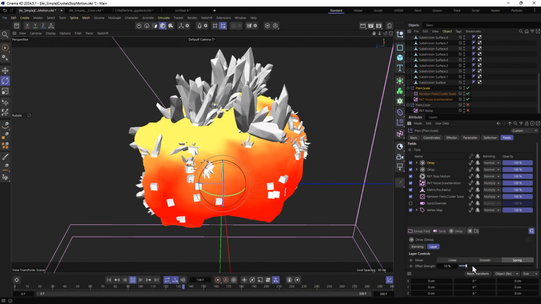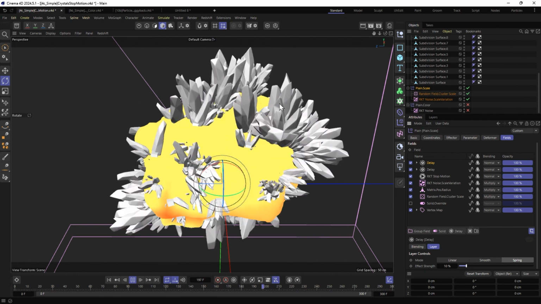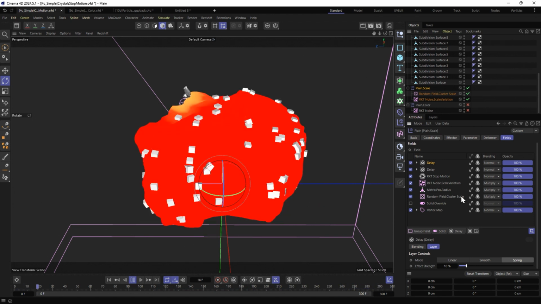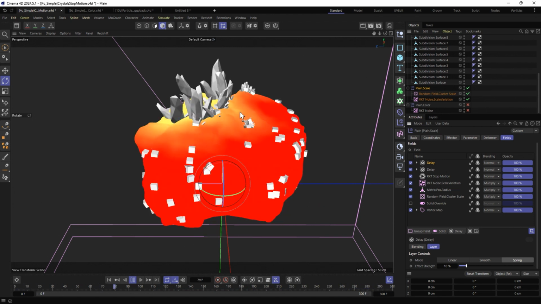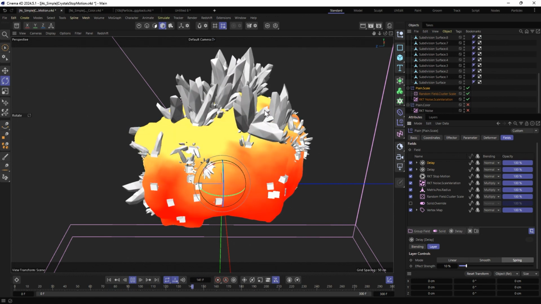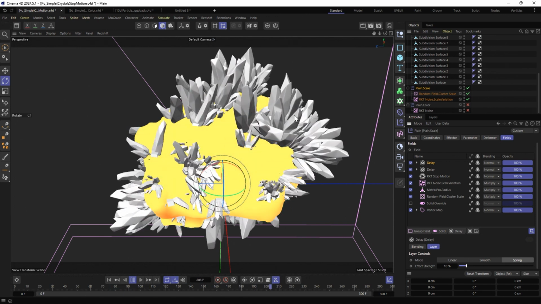It's a little strong, so let's pull back on that. And yeah, I just want a hint of it. Do you see how they just slightly overshoot where they were? So just by adding in a stop motion and a couple of delays, look at how much more life there is in these crystals just popping into position. So very, very pleased with that.